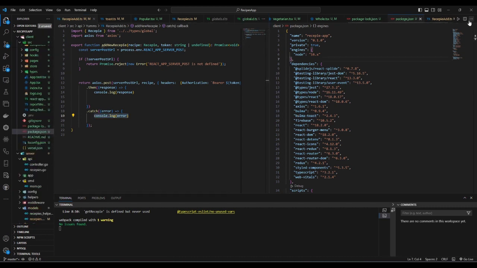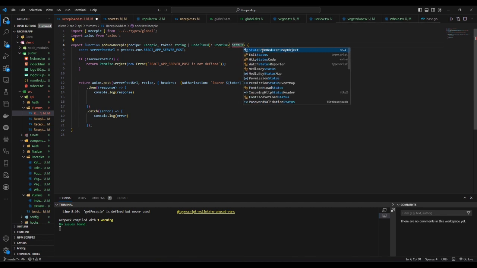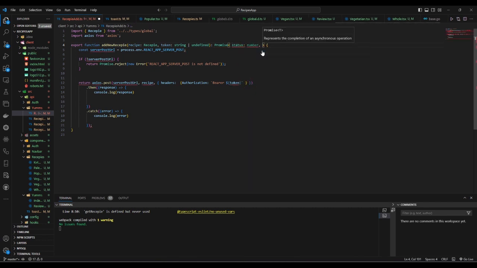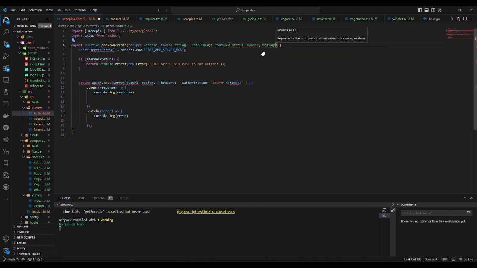So now I have to adjust the RCB add TypeScript, so it's no longer a void. So we create a status and number, and the message, and just pass in the right fields. So status takes a number and message a string.